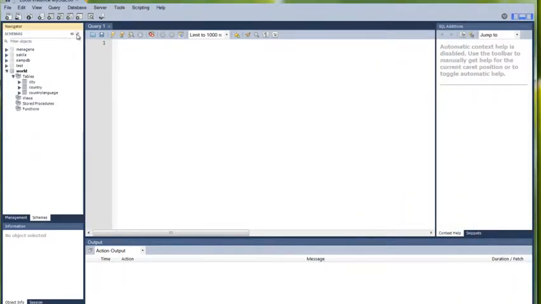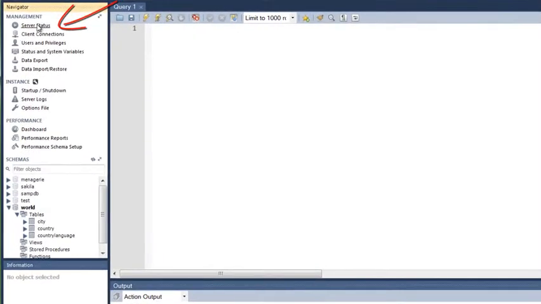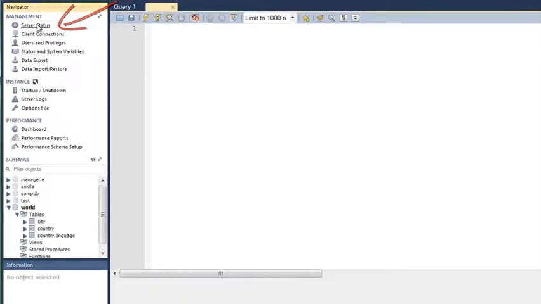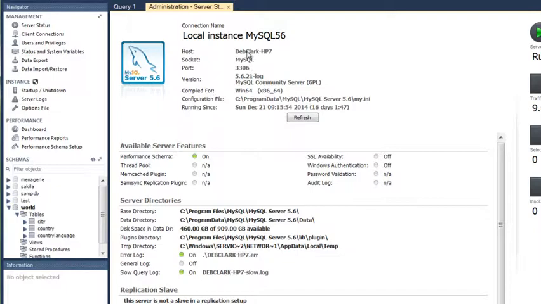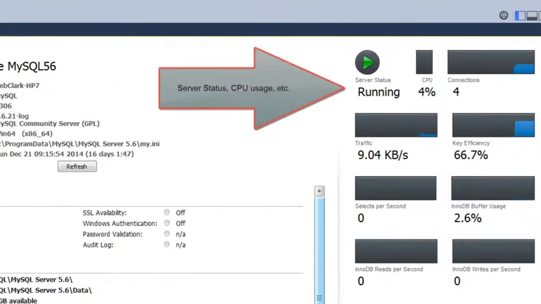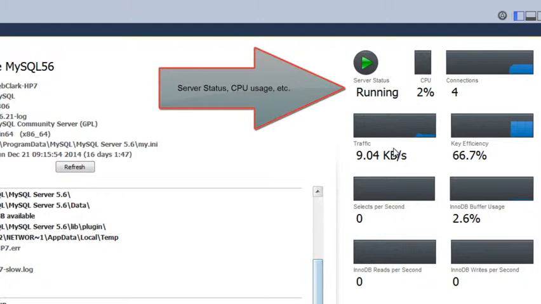We'll start by opening up Server Status on your workbench. These are the same components that are discussed in Chapter 10, used by the command line. However, the workbench provides them in a much nicer format. Here, you can view your server status, which includes CPU usage, traffic, etc.